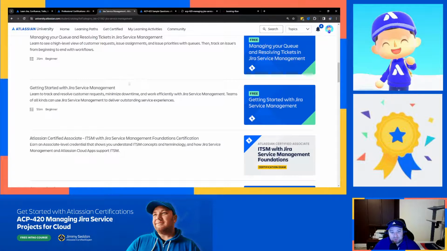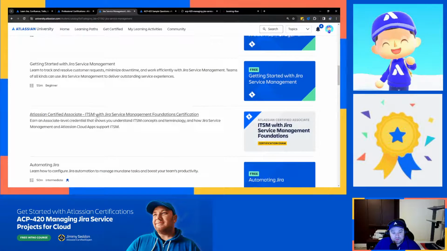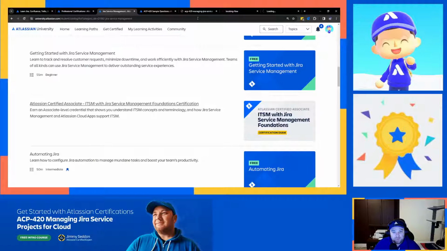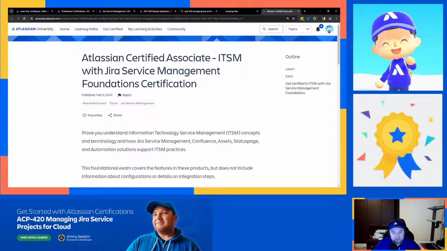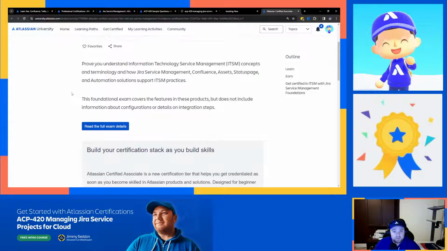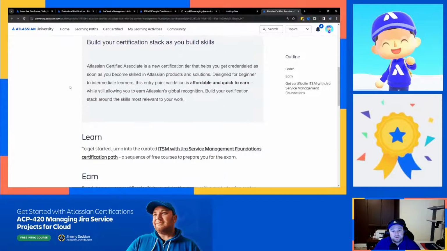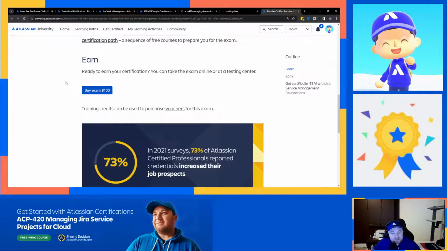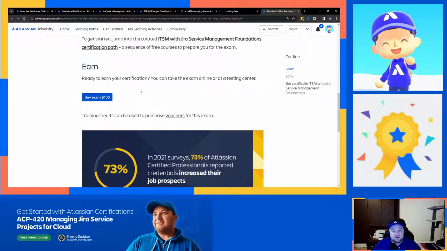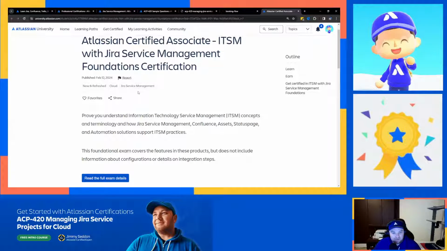At that same point, I will say that the Atlassian Certified Associate exams are also a fantastic way to start. And this one is relatively new at this point. It came out in February, which is the ITSM with Jira Service Management Foundations certification. This one comes with an actual course to teach you everything you need to know for this exam. It's a little bit cheaper than the professional certification. If you want somewhere to start, this is actually a really good starting point, which will build the foundations that you need to know in order to build on the next exam.